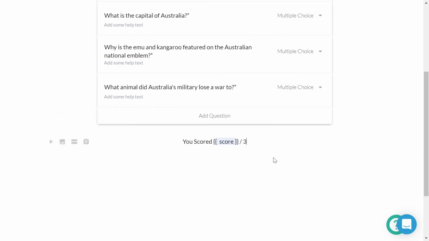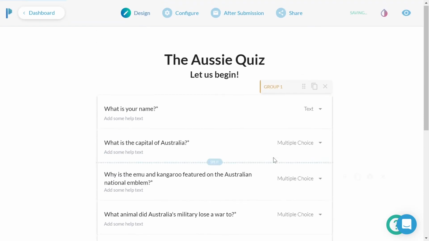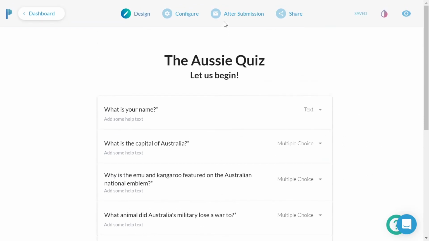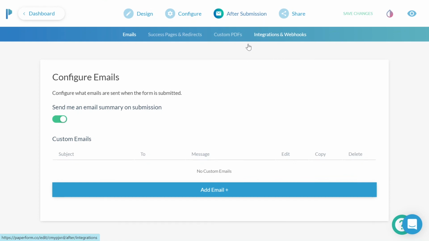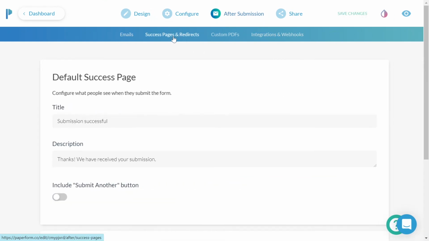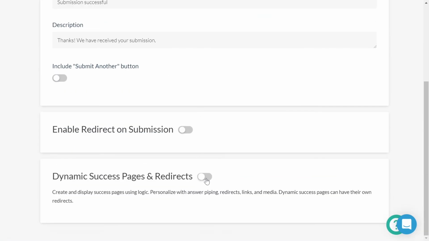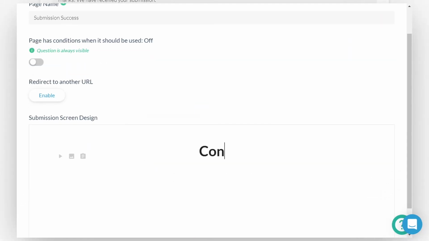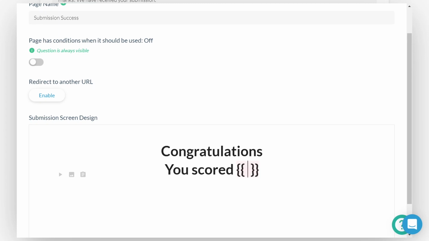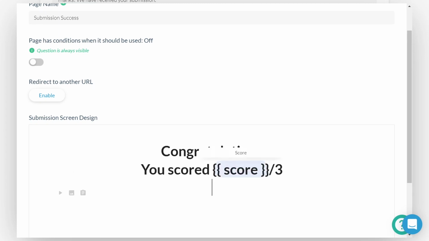We can also include the score anywhere else in the form that accepts answer piping. It could be in the email, or we could create a dynamic success page so that when our submitter completes the form, the success page they see displays the score they received. We also have the ability to include images and videos onto our success page.